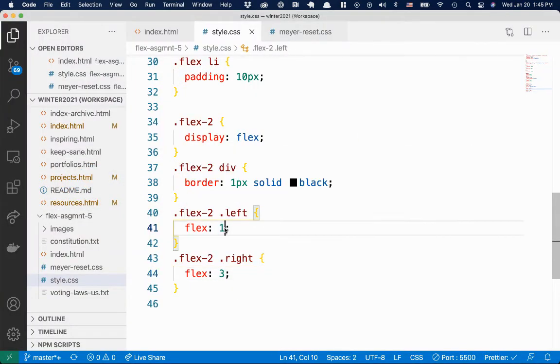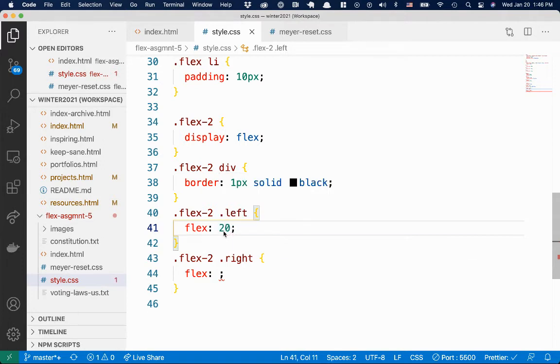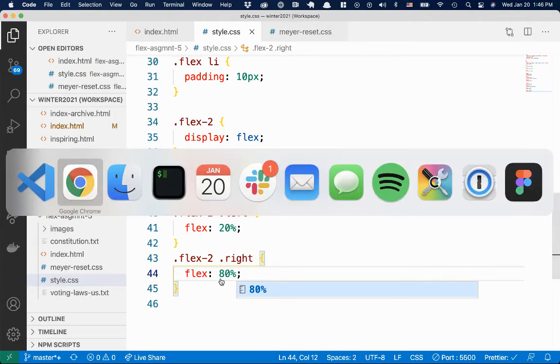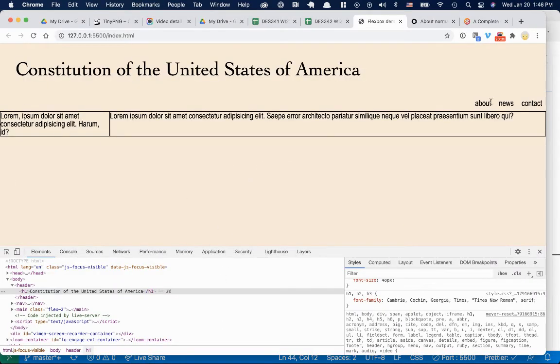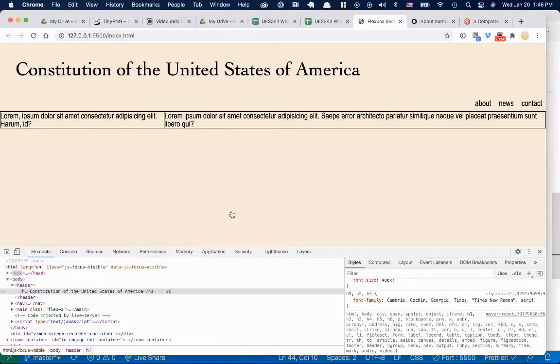Instead of using this flex 1 and 3, you could give them percentages. So I could make this one 20% and this one 80%, and as long as they add up to 100, we'll be good. So there's that. I'm going to do like 30-70. And then let's look at one other thing.